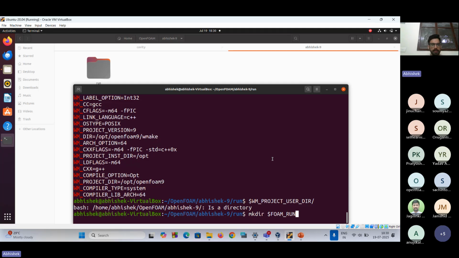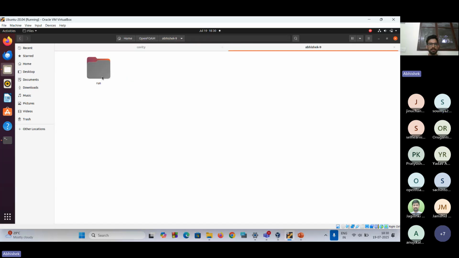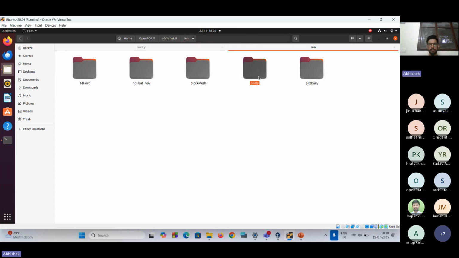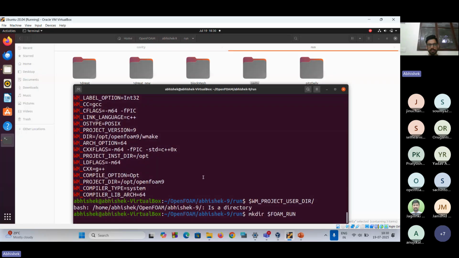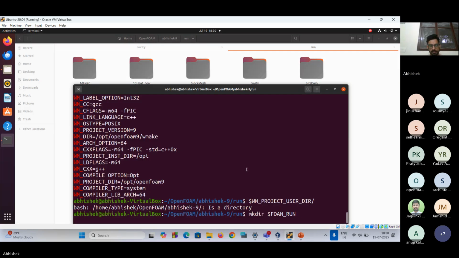So please, everyone, till now, copy the cavity case. This is the path to cavity, that is opt OpenFOAM 9 tutorials incompressible icoFoam cavity. Copy this to your run folder. I have already copied. Either do it by terminal using the cp -r command, or you can just do it manually like this. Shall we move ahead?